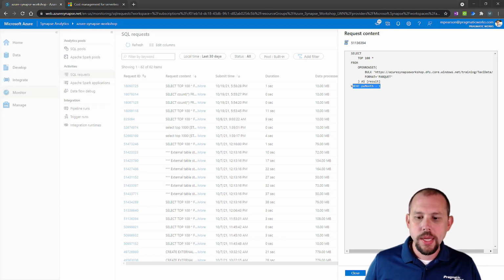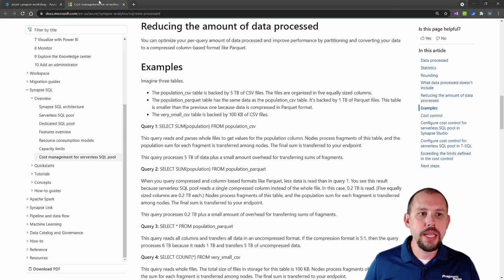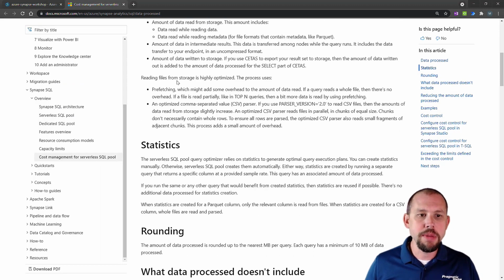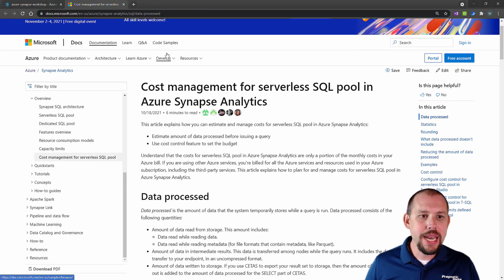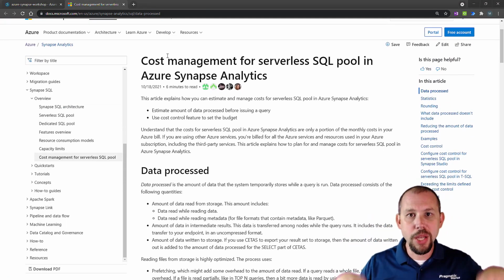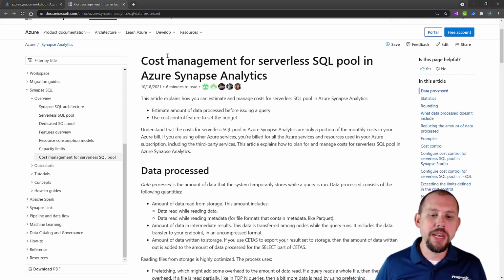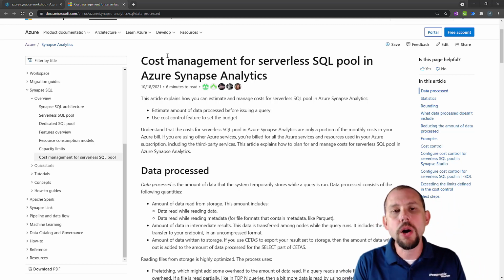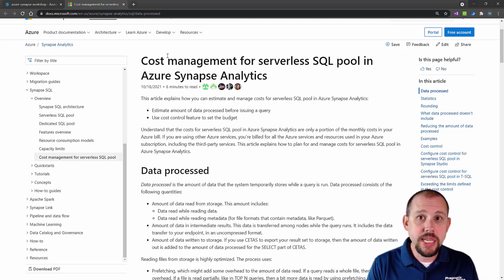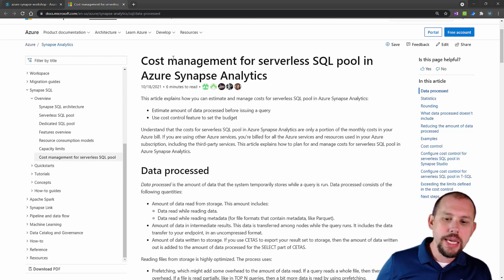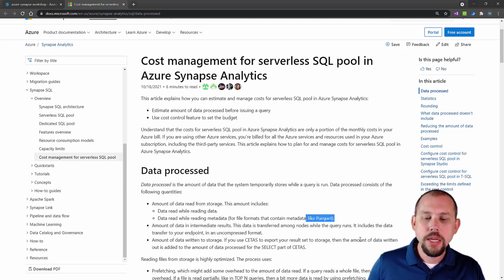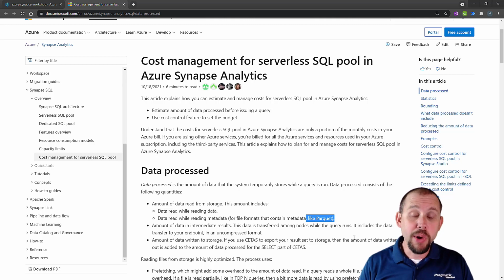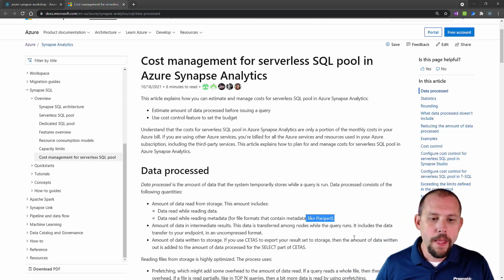All right, so the last thing I want to show you here is the documentation. I'm going to put it in the description below. You can come in here and read it. I'm not going to go through all of this and bore you to death, but this talks about processing data, data processed. One thing it talks about in here, if I remember correctly, is parquet data. If you're pulling from that because the data is compressed, how that can be a great cost-saving mechanism as well.